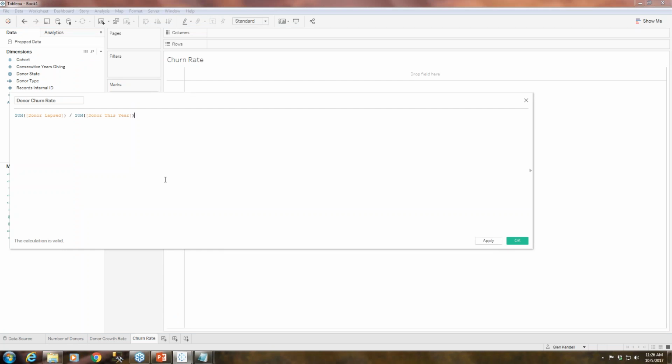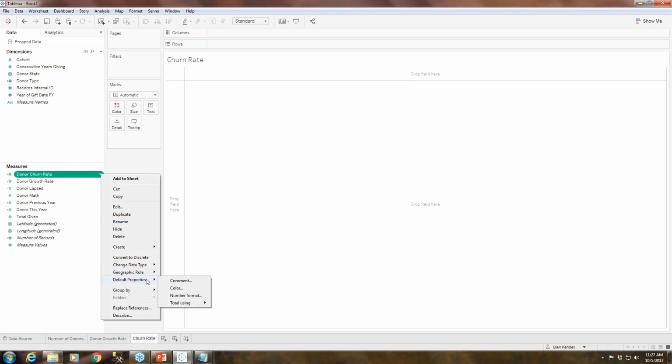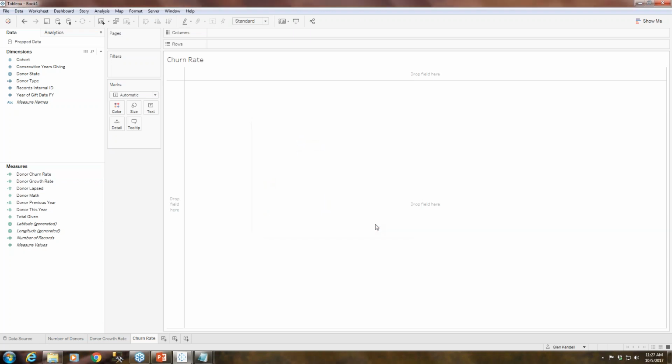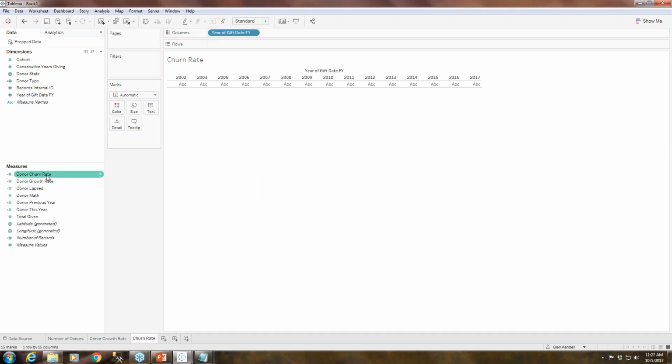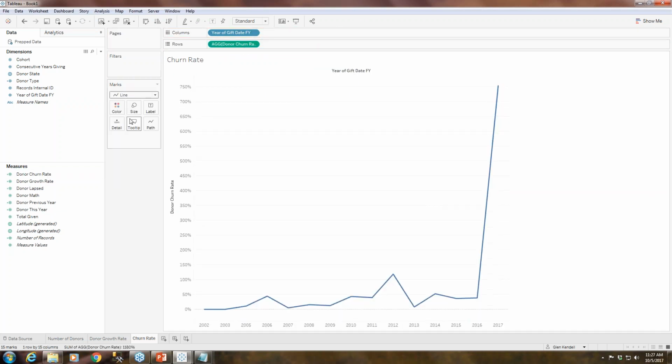So the churn rate is how many were lapsed, how many did we lose, versus the overall number of donors that we have this year. That's the churn rate. I have to do the same thing here with the number format. Make it a percentage. So there's our churn rate.